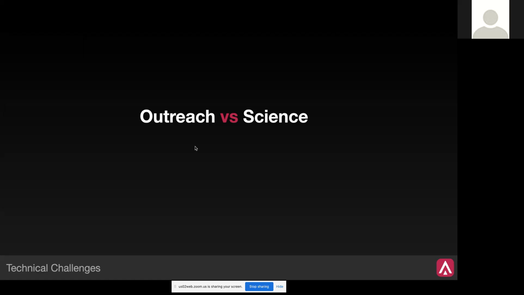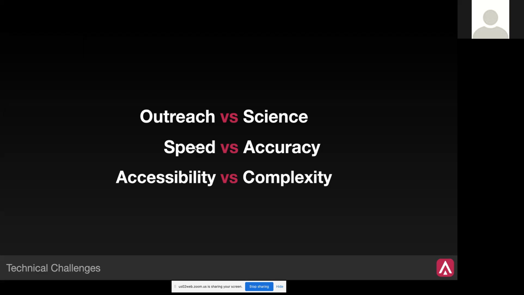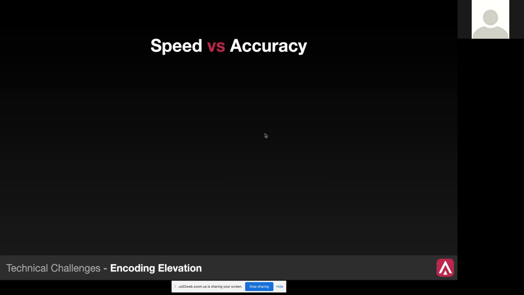But if you go even broader on this, it's a question of speed versus accuracy and accessibility, like how quickly can you find the data that you're after, versus complexity, how deep can you go into the data should you choose to do so. Now, I have a huge range of opinions on all of this, which I'm sure most of us here do, but we don't have time to go through all of them, so I'm just going to concentrate on the speed versus accuracy thing and talk about a couple of the challenges surrounding speed and accuracy in AreoBrowser 2.